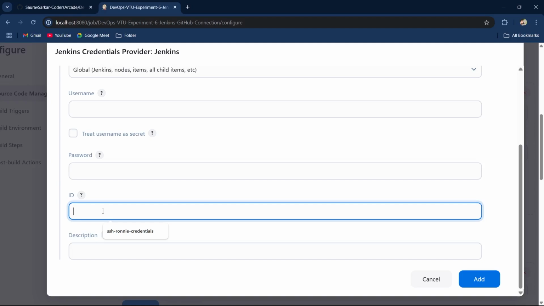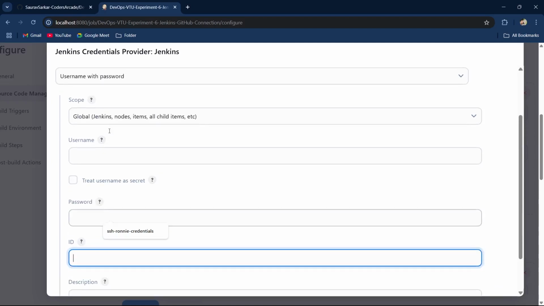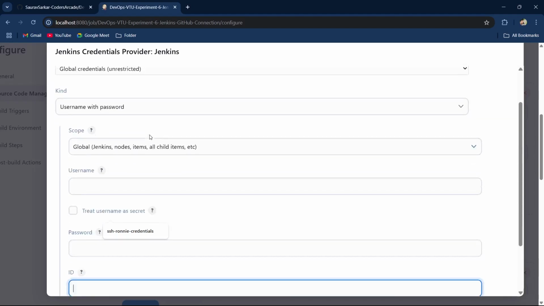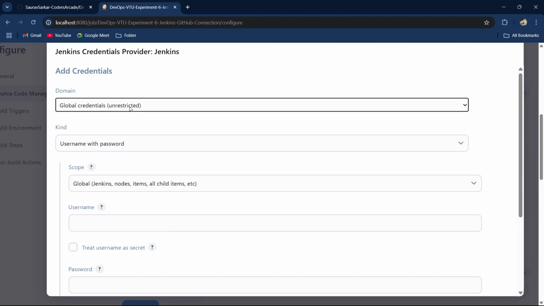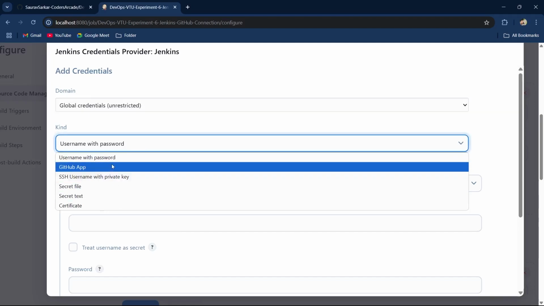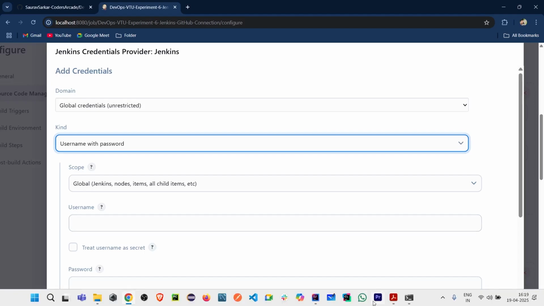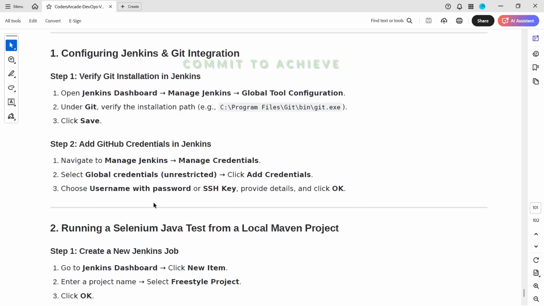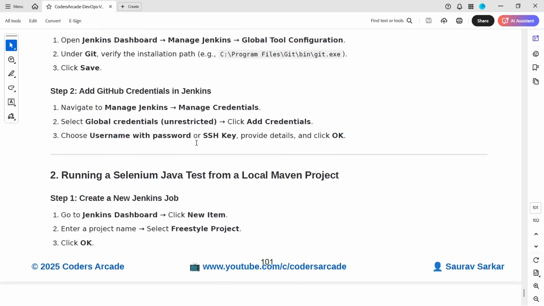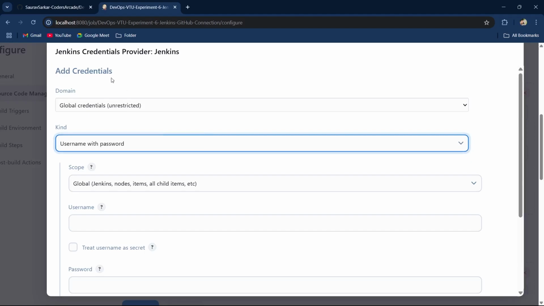And ID, you can write something like GitHub password. Let me just give you a simple example. So I'll repeat that. Global credentials, let it be like this. It will be automatically selected, and there are lots of options. We will choose username and password. Let me go to the manual and show you what I'm telling. Just see here, manage Jenkins credentials. Rather than that, we can directly add it in the project itself. So we are doing it here.